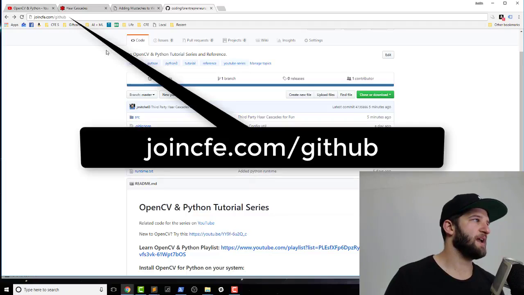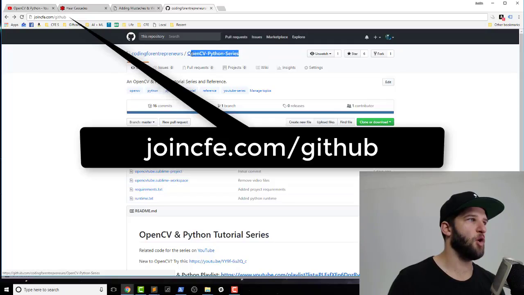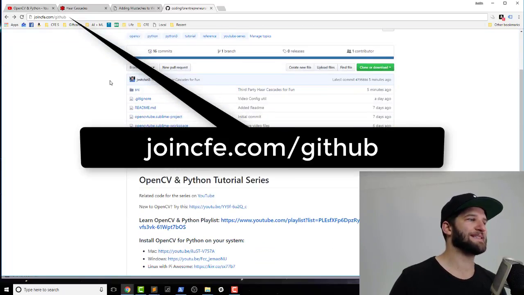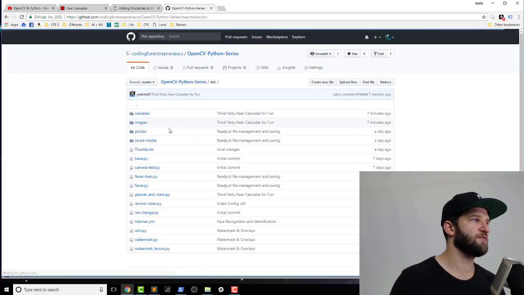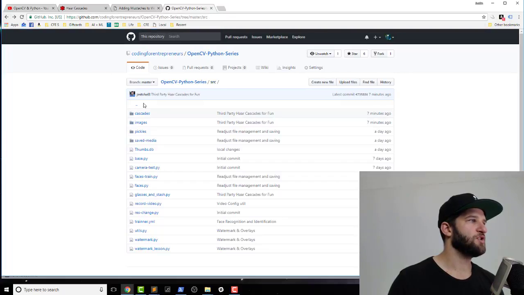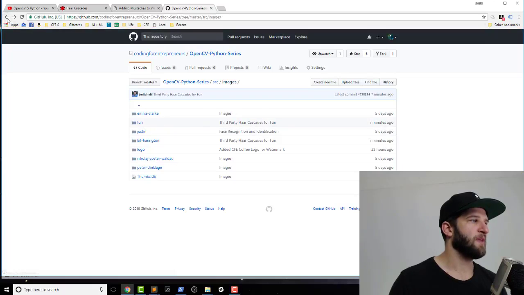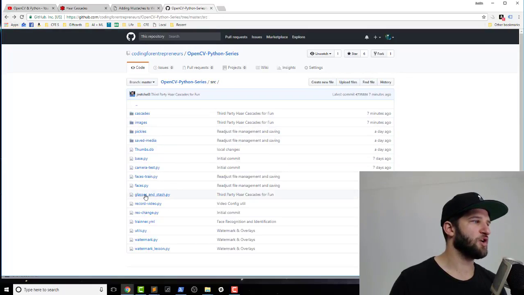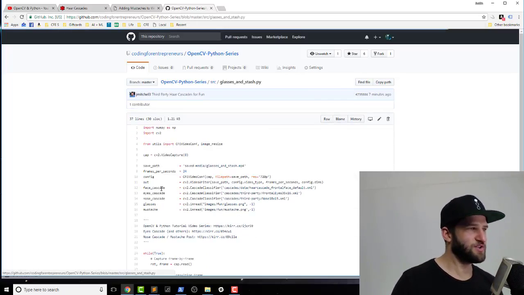So the next thing is, I do want to make sure that you go to joincfe.com/GitHub, go to our repo for the OpenCV Python series, because this is where all of the final code will be. And it's also where our third-party HAR cascades that we're using are, as well as the images that we're using. So if you go into the SRC folder here, you'll see the cascades, into third-party. You'll see the images inside of fun. Those are the images that we'll be using. And then finally, you'll go ahead and jump into glasses_and_stash. That's what we're doing.